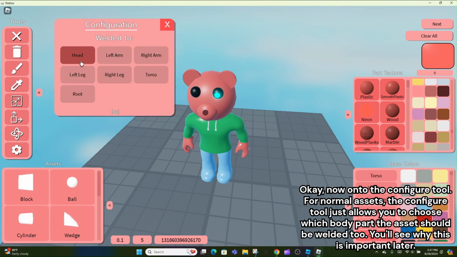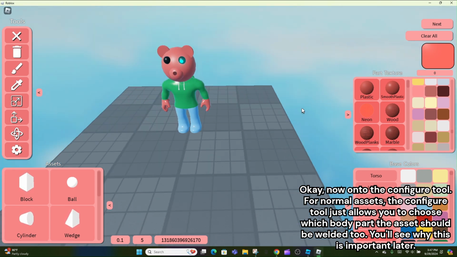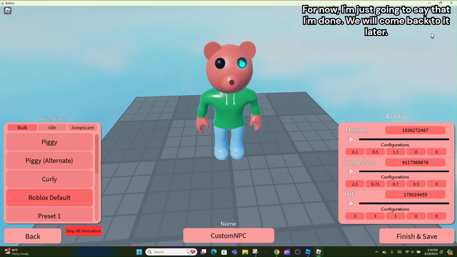Okay, now on to the configure tool. For normal assets, the configure tool just allows you to choose which body part the asset should be welded to. You'll see why this is important later. For now, I'm just going to say that I'm done. We will come back to it later.